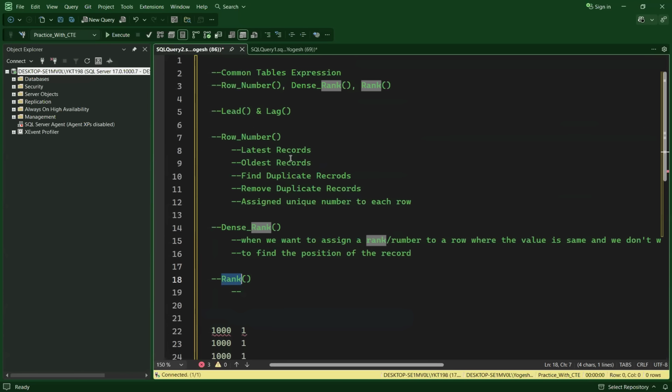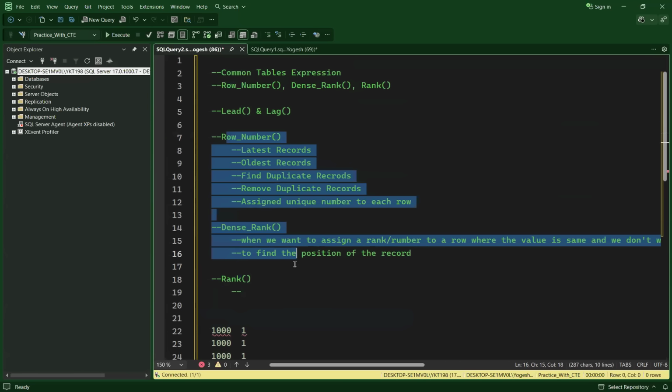So this is the use of row number, rank, and dense rank, and where you will have to use them. You can use them accordingly. These are the logics and scenarios where you should use them. Is that clear? Yes, Yogesh. Perfect.